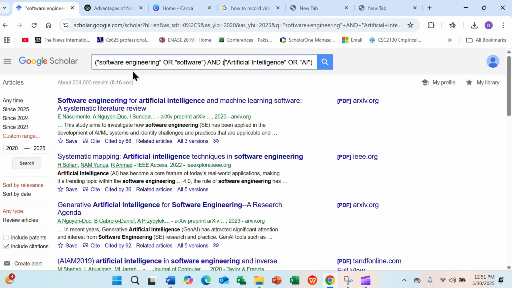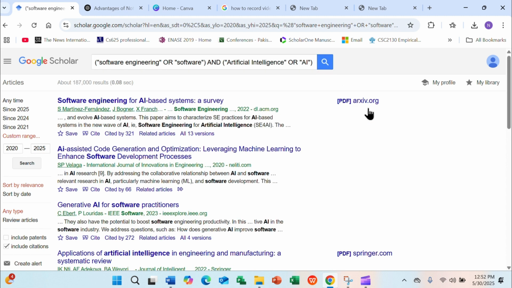You can see it will retrieve all those papers in which the software engineering or software term has been used, and along with that we are concatenating that along with the software engineering or the software, there must be another term, artificial intelligence or AI, because in the papers we see that the different terms are used in the paper. So if we search that, now you can see here on the top, software engineering for AI. So it means our search string is working and we are retrieving the papers.